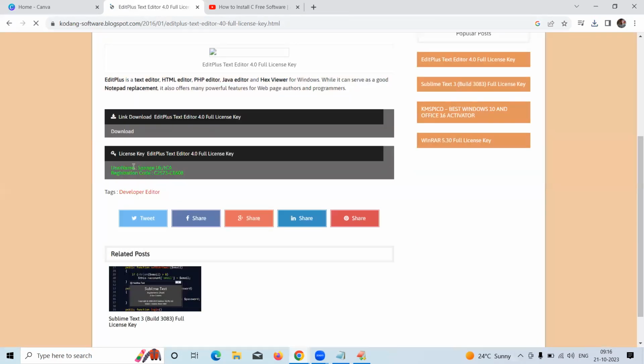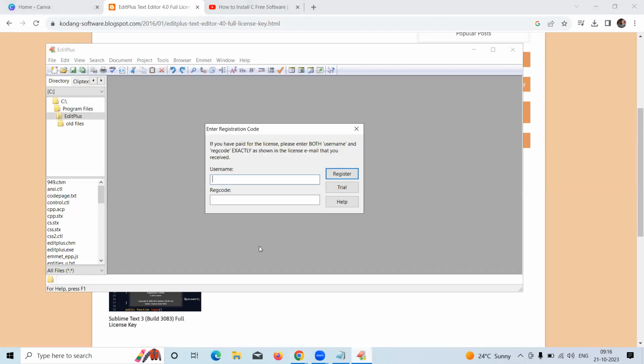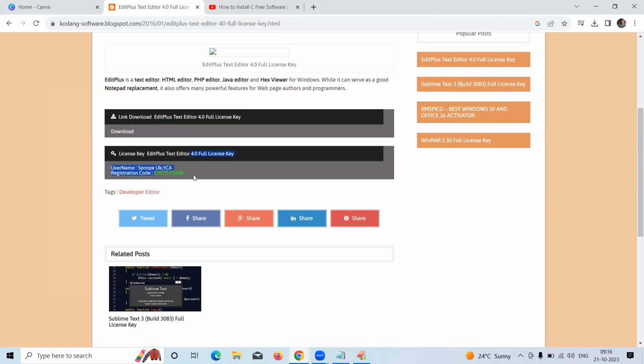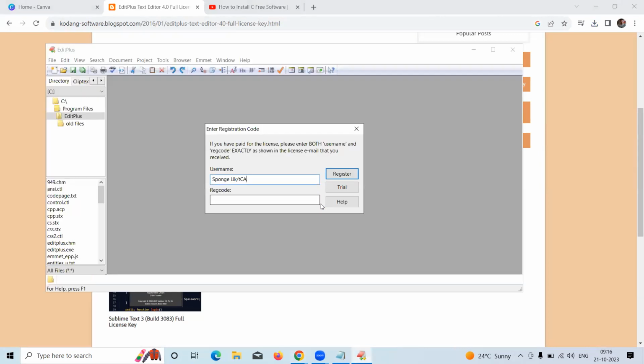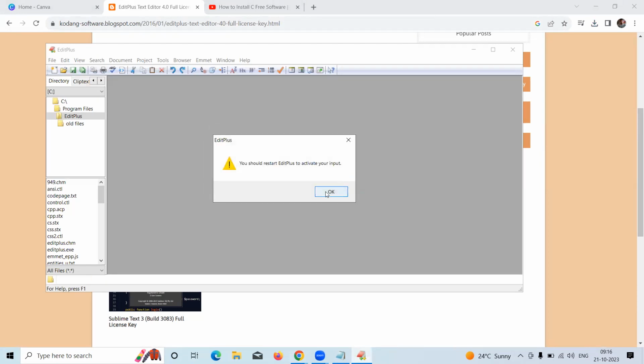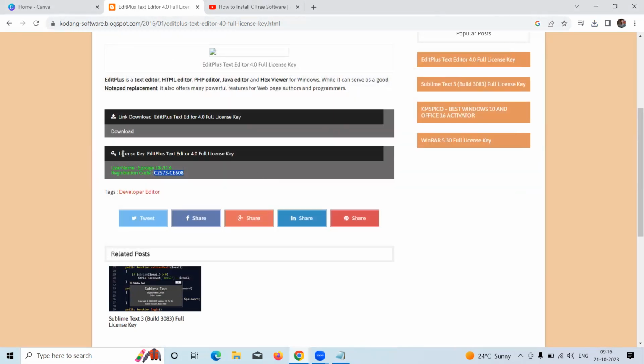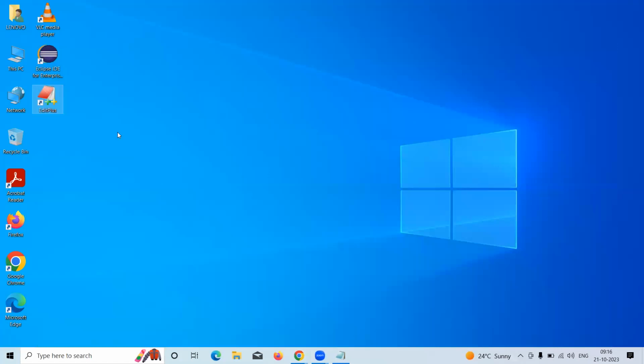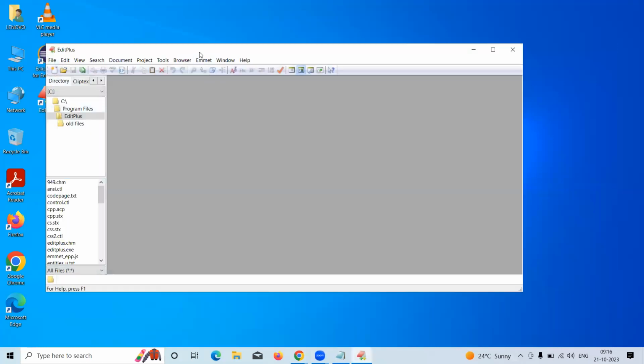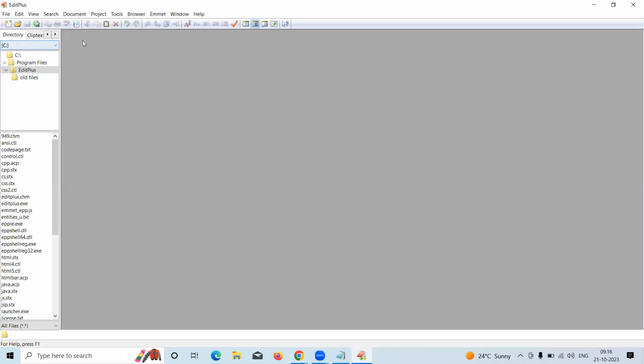In this one, look, this is the username. It's a cracked version. Copy, and here in registration, the password is there. Code, username, password, register. You should restart Edit Plus to activate that. Yes, now open this. See, now it will not ask.